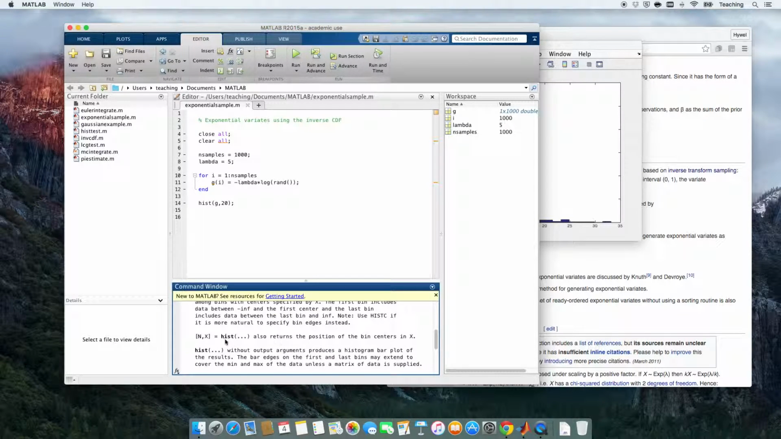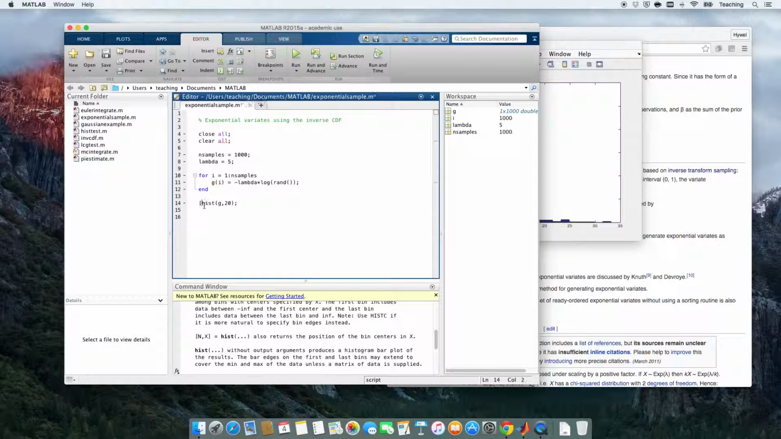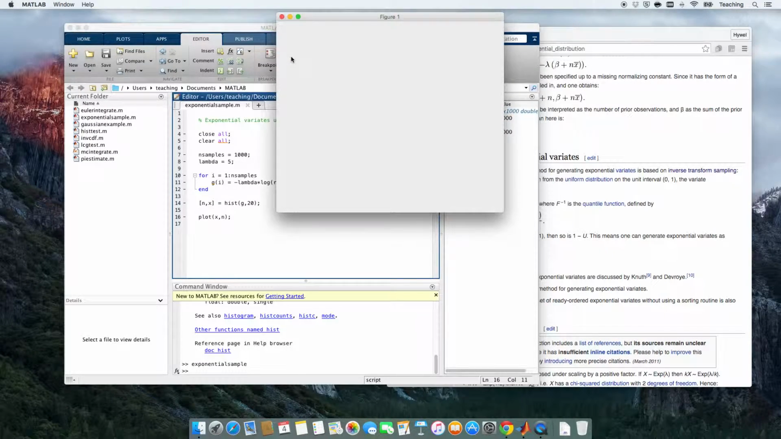which is to extract out the number in each bin and the position of the bin. So I write instead here n comma x equals hist of those values, and I select explicitly 20 bins. Then of course I can plot underneath the x values and the number in each of those bins. So let's try that. I'm going to run that.